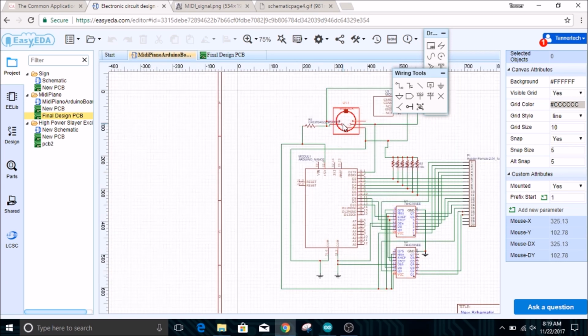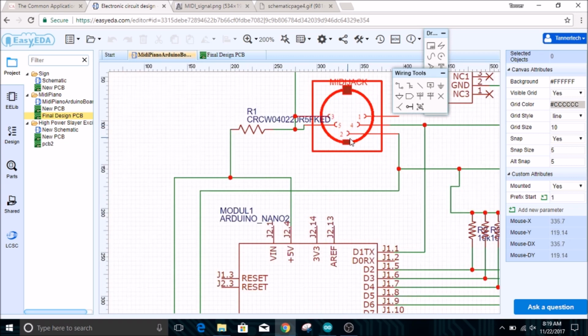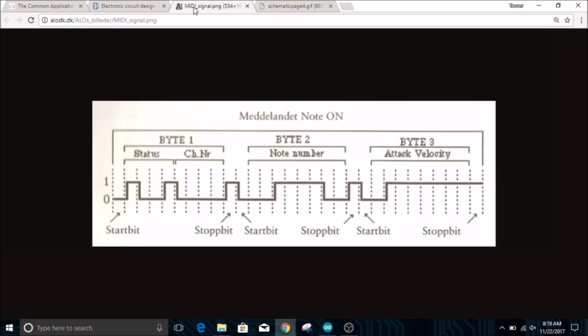Now over here we have the MIDI port, that goes out, and that goes from the TX to pin 4 of the MIDI port. And then we have pin 2, and that's ground, and pin 5 goes through a 220 ohm resistor to 5 volts, and that's the current sink. Let's take a look at how MIDI actually works.